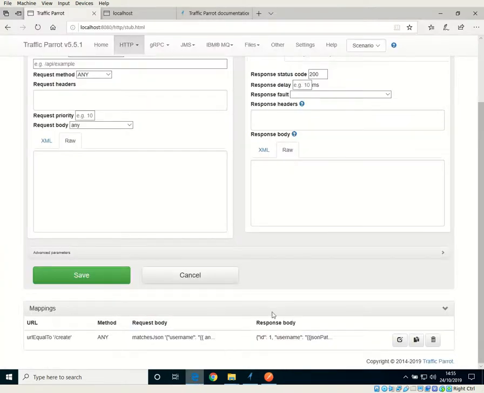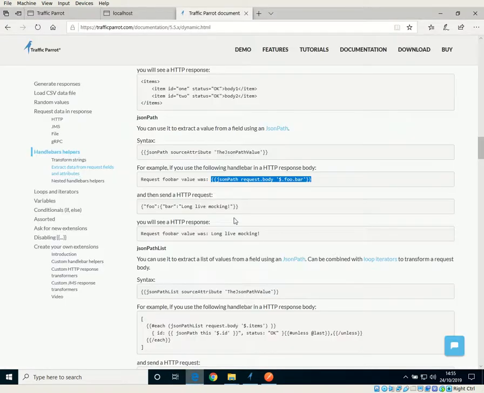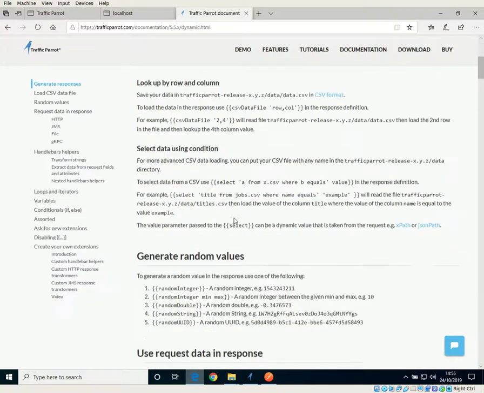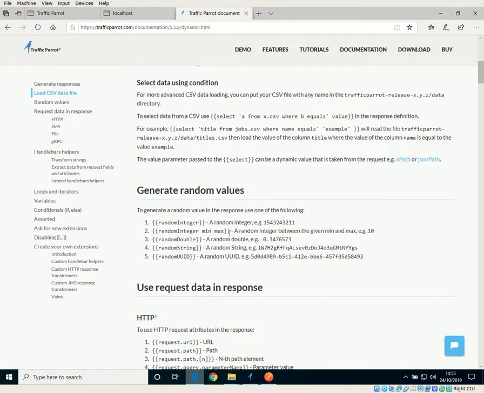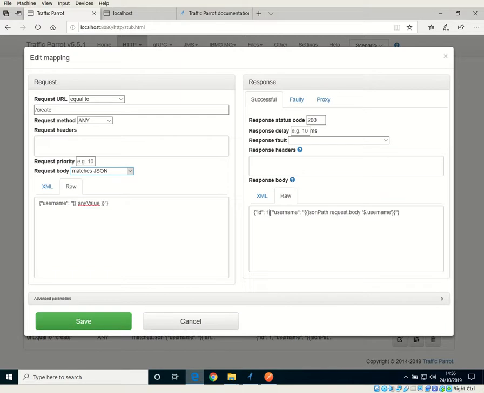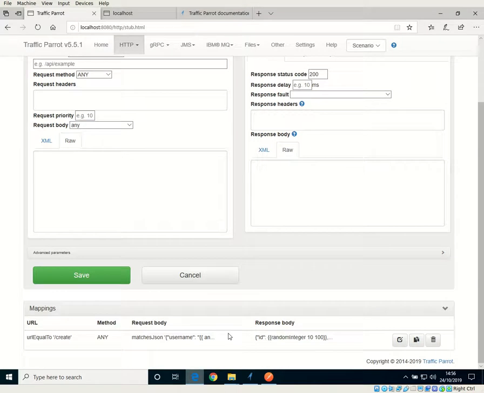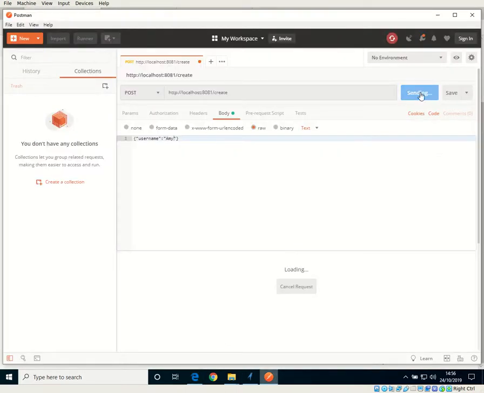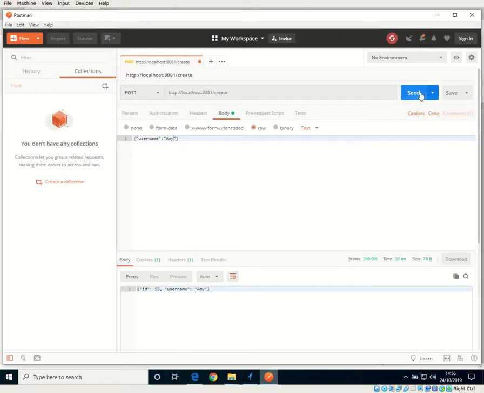We can also add some randomness to it, for example. So going back to our dynamic responses, we could say that the user ID is dynamic. So instead of 1, I'm gonna say it's an integer between 10 and 100, and see how that goes. There we go.